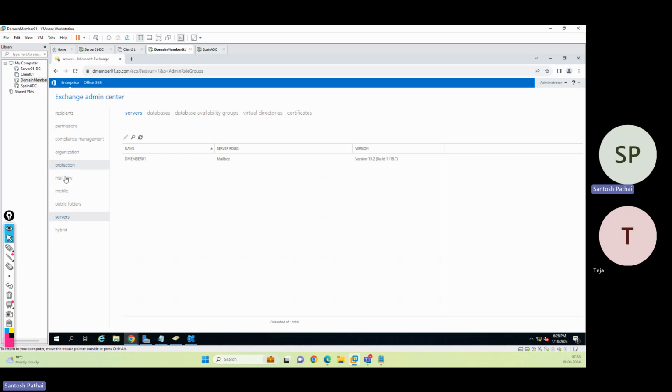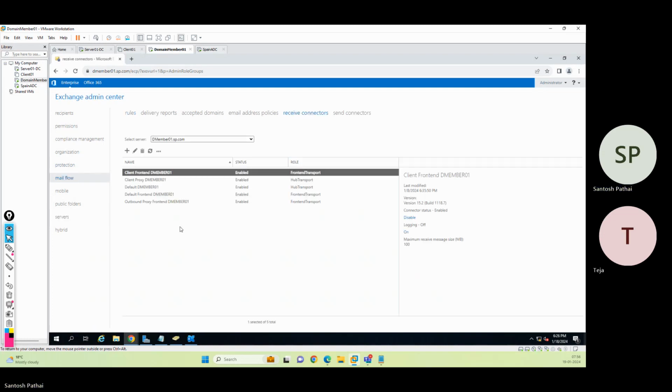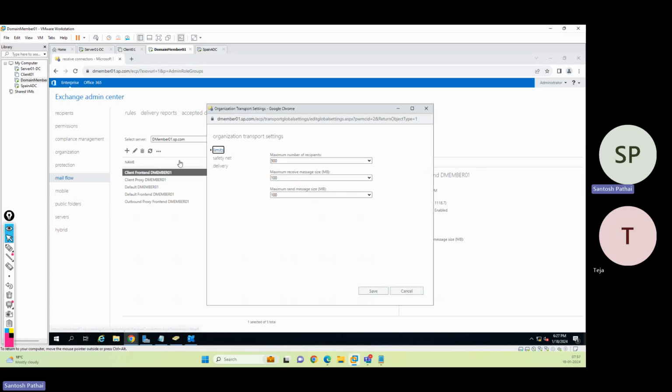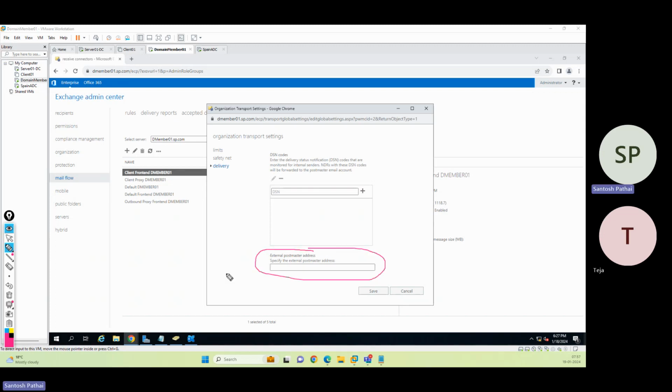If we go to mail flow, receive connectors, and here we have three dots, organization transport settings, and if we go to delivery, here we have external postmaster address. By default, it is set as blank. We want to give our customized postmaster email address. I can give any email address, but that mailbox should be available in your Exchange.